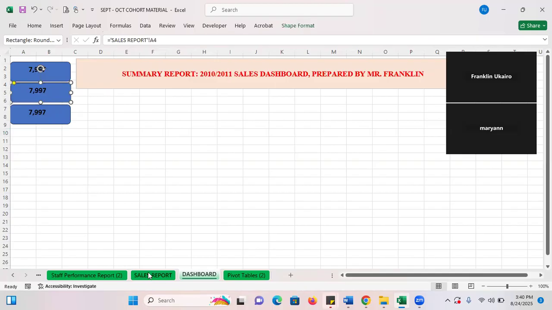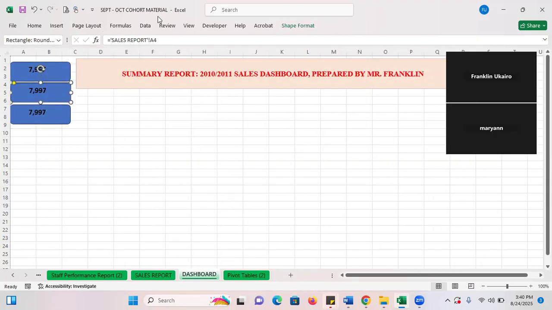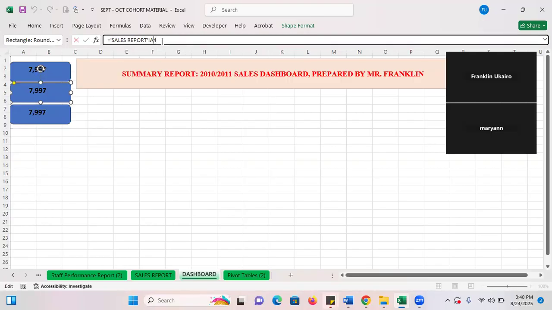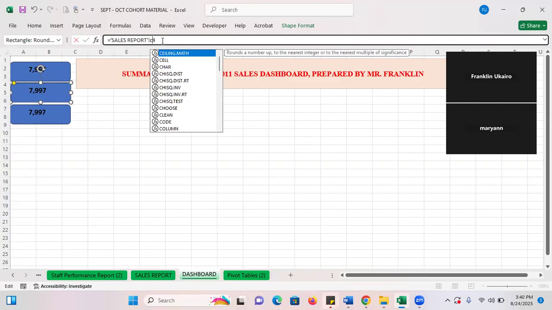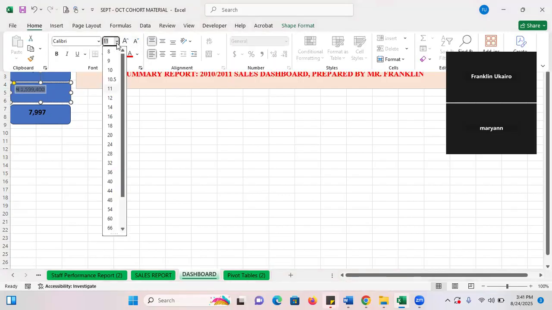Now you go back to your report. The second figure we're bringing out is in C4, right? Yes, sir. So you now go back here and change this to C4 and then enter. Did you see what happened? It automatically brings the figure for you.